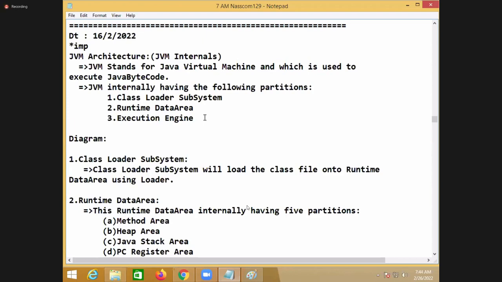Suppose 5 subclasses and 1 main class I wrote, as part of your arithmetic operations. There, 6 dot class files came. Among those, we are sending 1 dot class file to the JVM. Which dot class file is that? The main dot class file. Java followed by the main class name goes to the JVM, by using a command known as java.